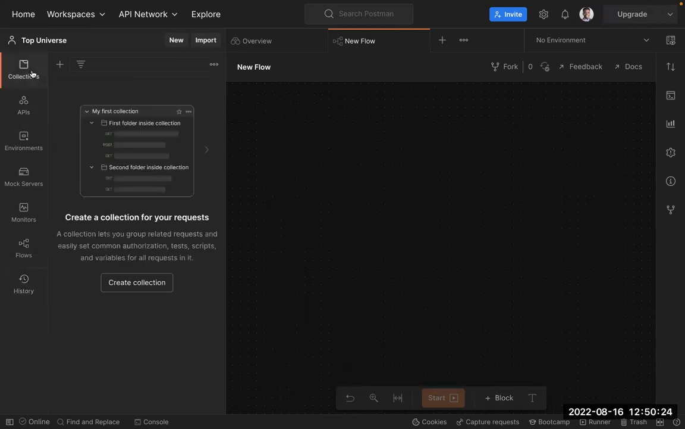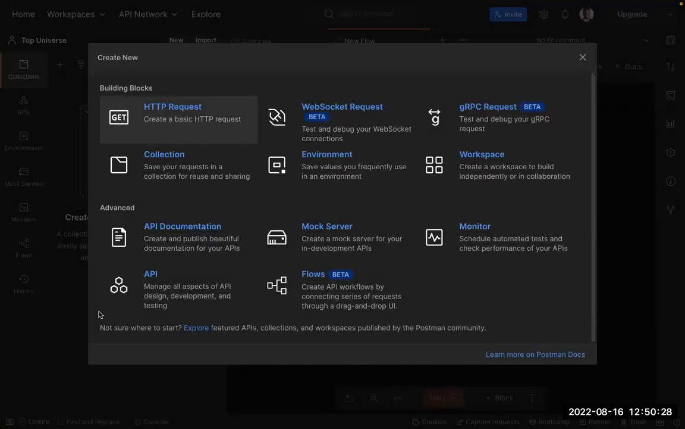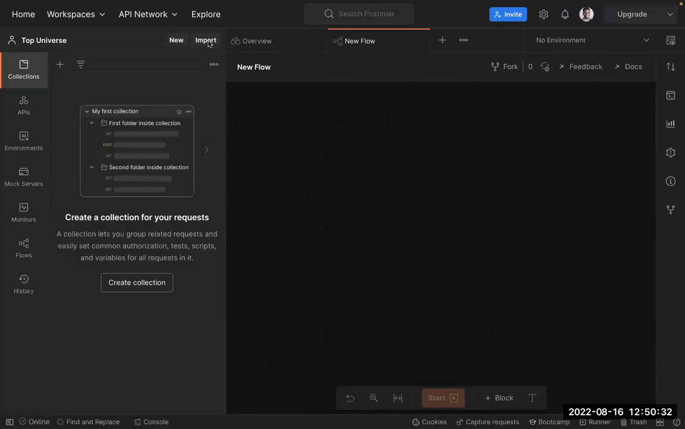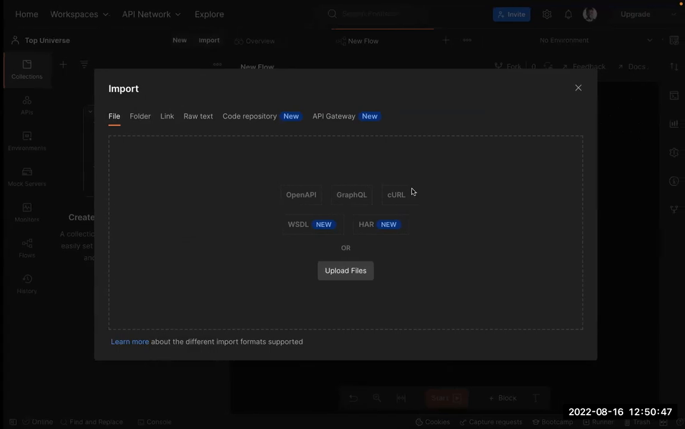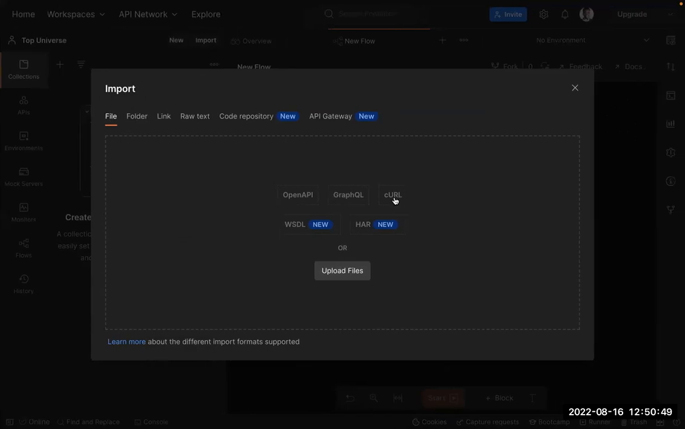So let's come back to collection now. I have explained what you have here, right? And the next thing you might want to do most times is import. So let's say you have an API somewhere else, you can import it in here. It can be an OpenAPI spec, a GraphQL spec, even down to cURL, which is basically the kind of request you do directly from the terminal using Bash at times.